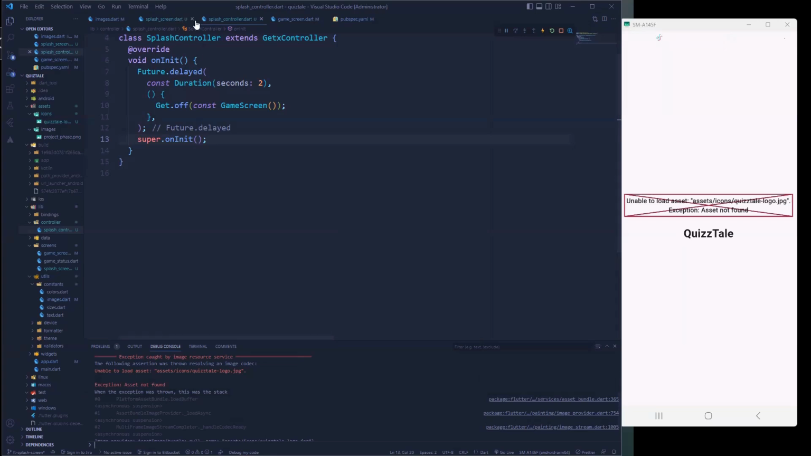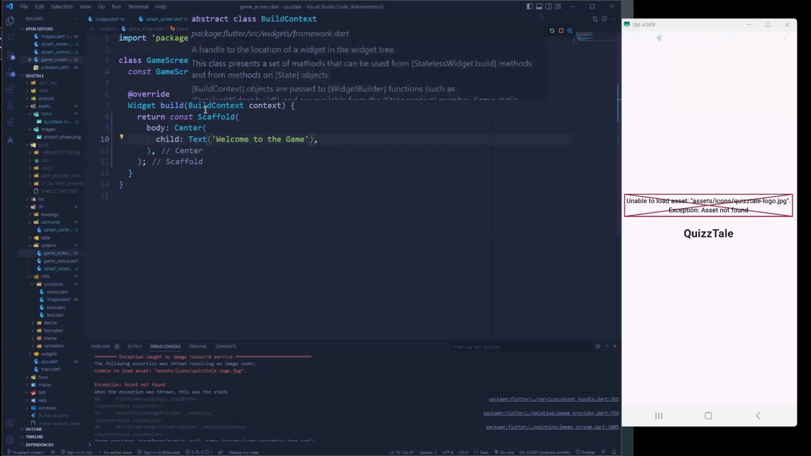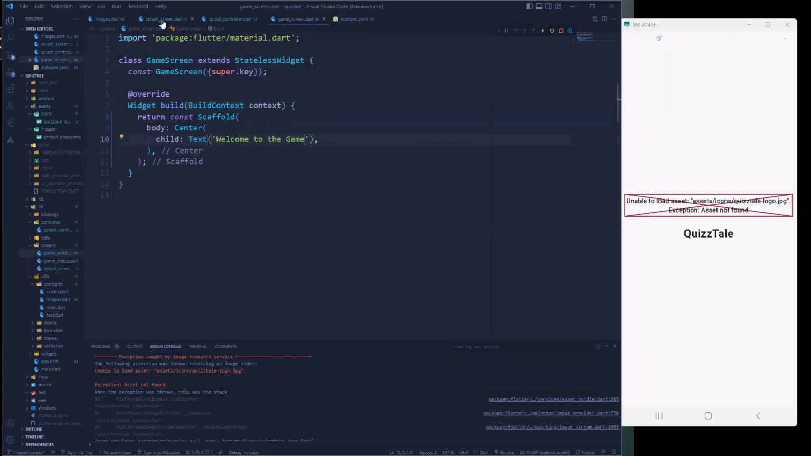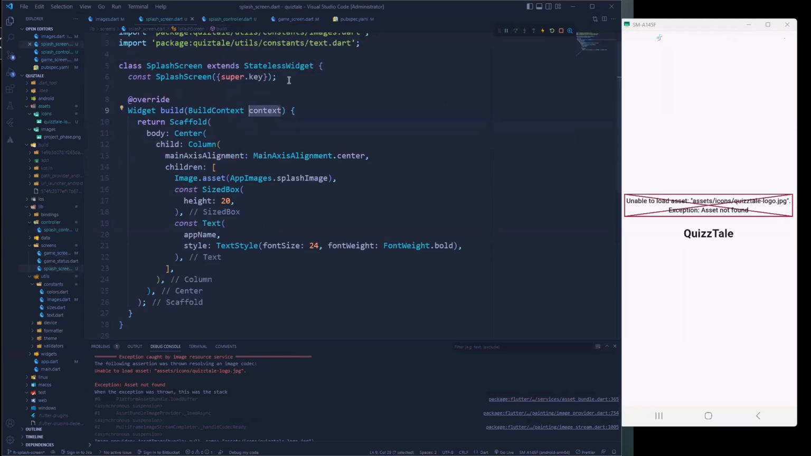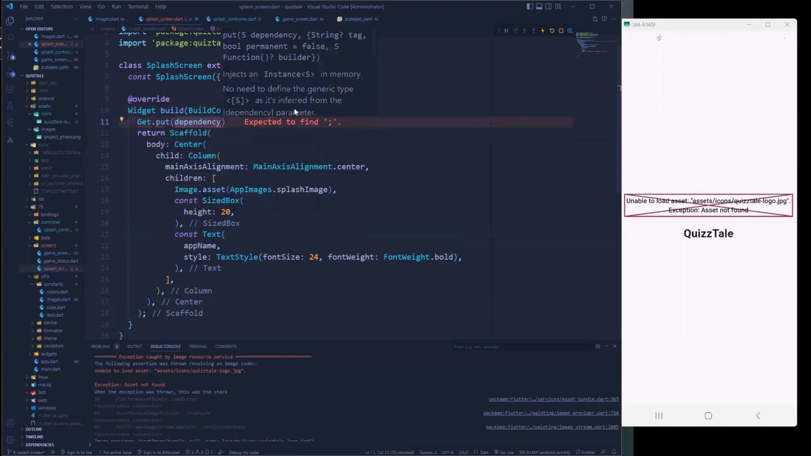Why? Because yes, we have created it, but we need to come to our game screen and pass in this controller into our splash screen. Here, I'm going to say Get.put. Get.put, and then what do we want to put? It needs a dependency, something it needs to actually do what it needs to do, and that is our splash controller.